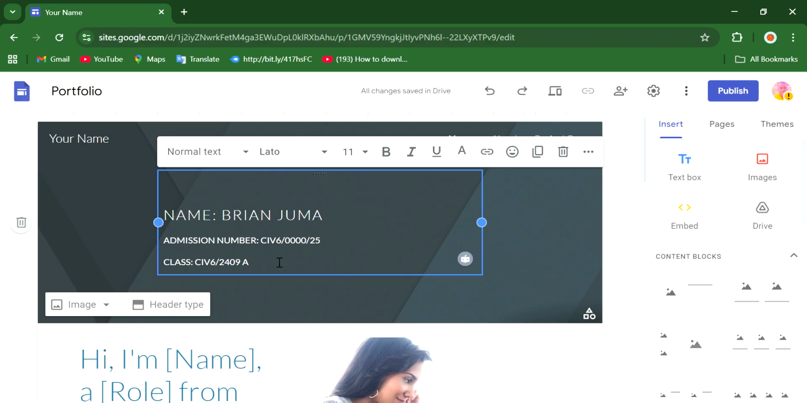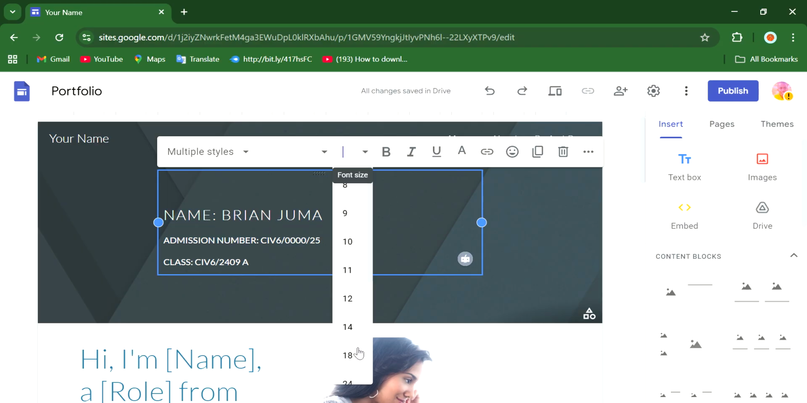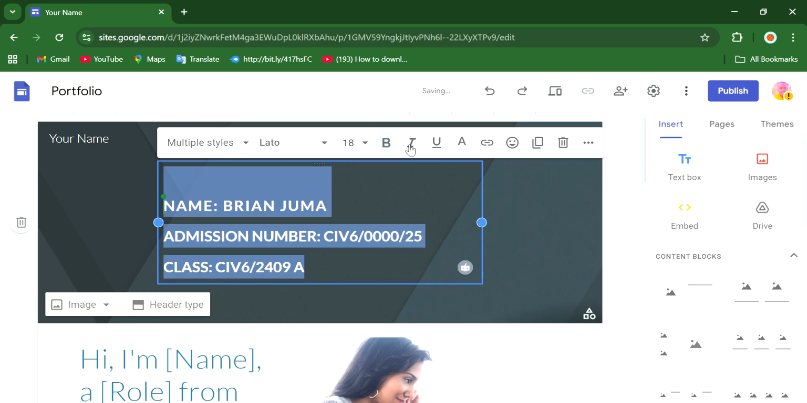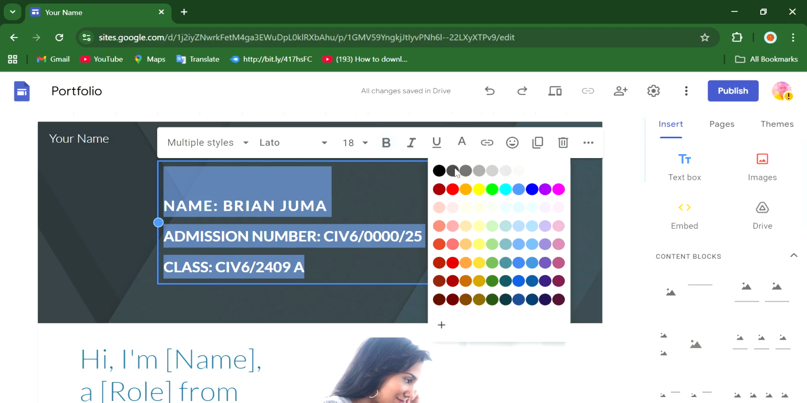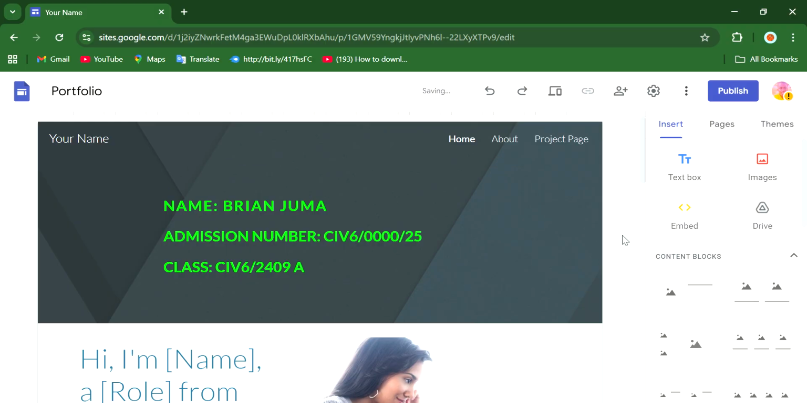As you can see, these texts are not aligned, so I'm going to highlight all of them and ensure that they are at font 18. I'll make them bold, and I don't need to underline them. I will just change my color. Let me say green. Yeah, there we go. You can see how nice it's becoming now.